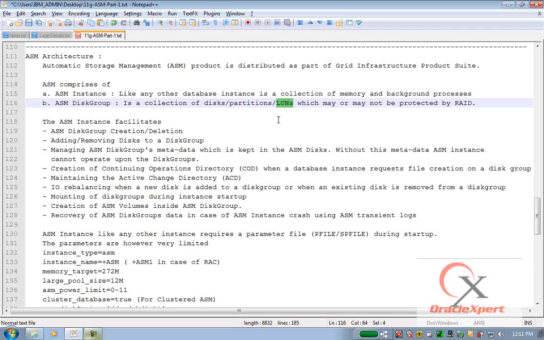The ASM instance also facilitates mounting of disk groups during instance startup. Whenever your instance starts, all the disk groups that you want mounted can be automatically mounted. There's a way to tell an ASM instance which of the available disk groups you would like to mount, using an init.ora parameter that we are going to discuss shortly.